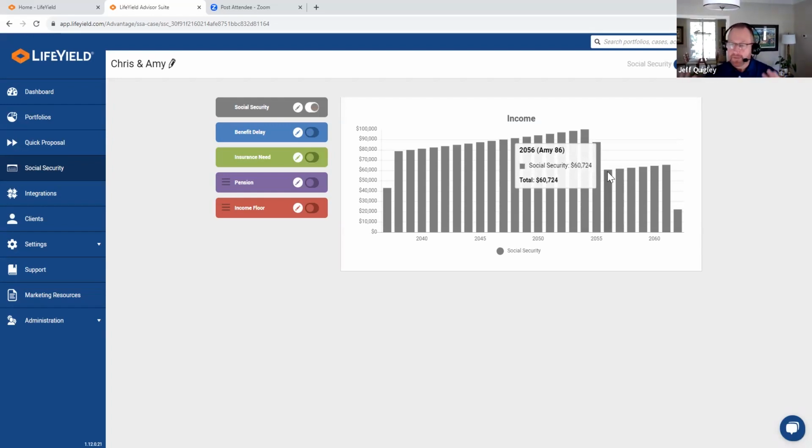So this is typically an aha moment, right? The husband in most cases is going to say, look, I'm not comfortable with, Chris is thinking to himself, I'm not comfortable with Amy experiencing a 30 or 40% decline in income, or her guaranteed income from Social Security. So what can we do to help meet that need?